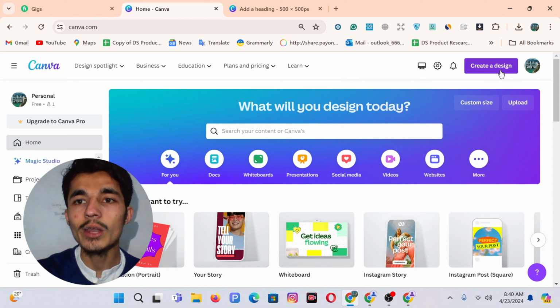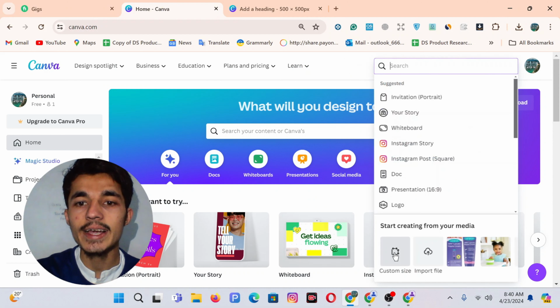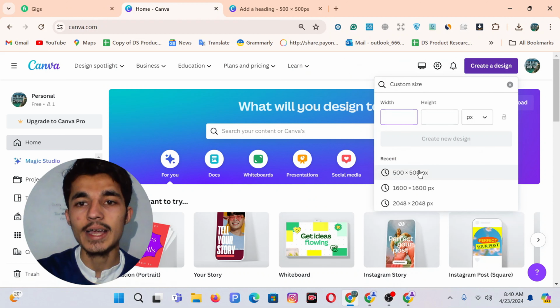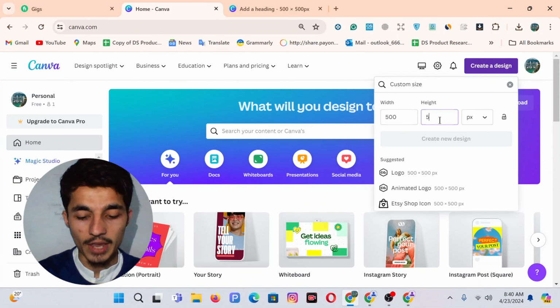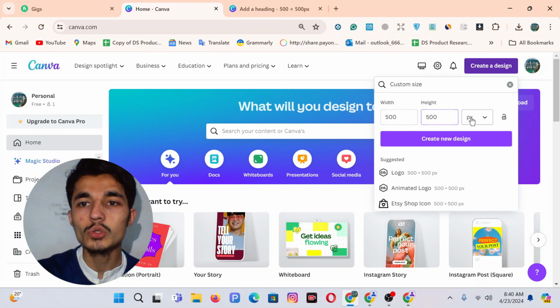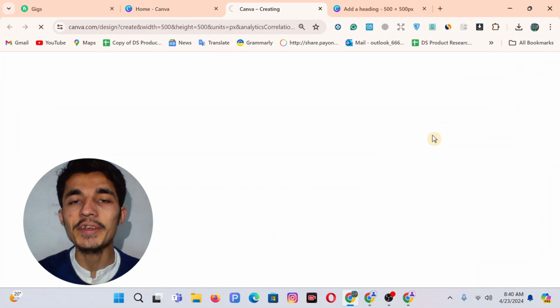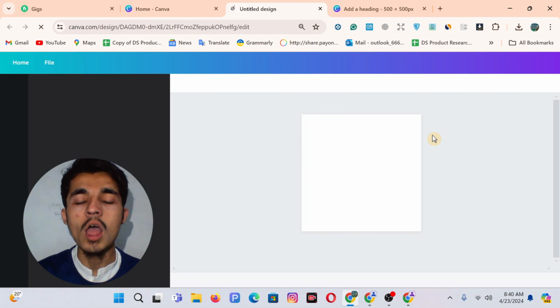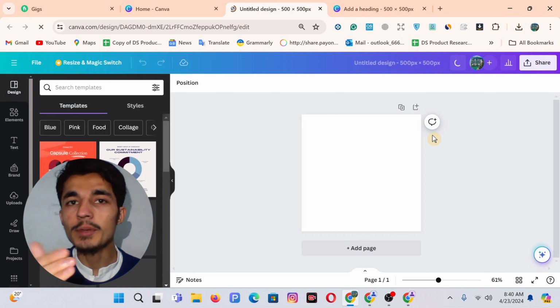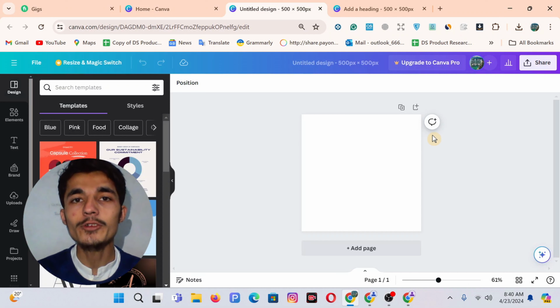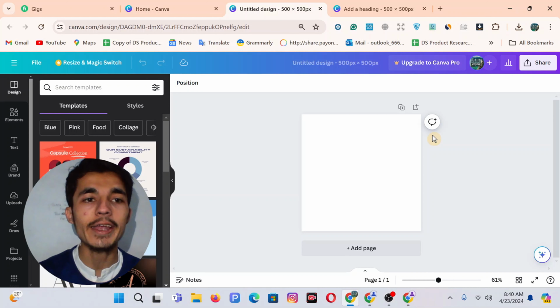I will come to Canva and click on create a design and click on custom size. Here I will write 500 pixels by 500 pixels. Make sure this is pixels. Click on create new design. Now let's create a design. Before we create a design, let me give you some steps. I just have to show you the method. Then you can give more time and create an eye-catchy logo. But let me show you the method of how you can create it.